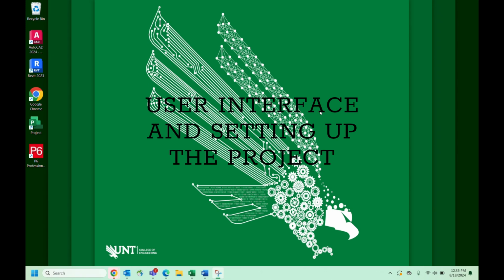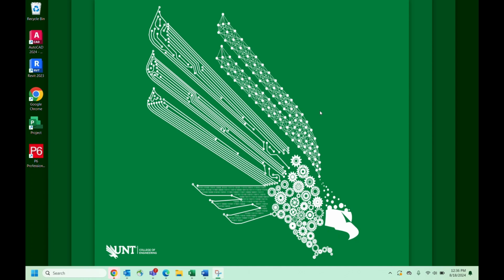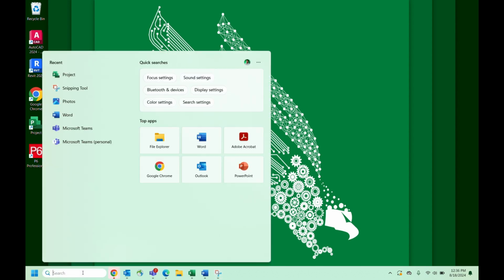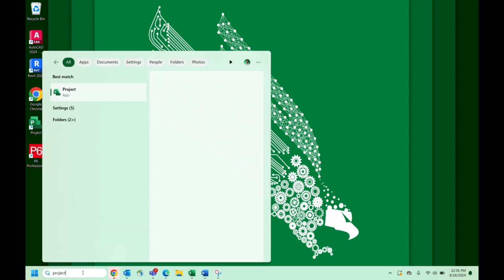Today, I am going to walk you through how you could navigate to the user interface of MS Project, as well as how you're going to set it up before we begin developing the schedule of a particular project. So I want you to go ahead and launch your project app. What you have to do is just go into the start button and find the project app.